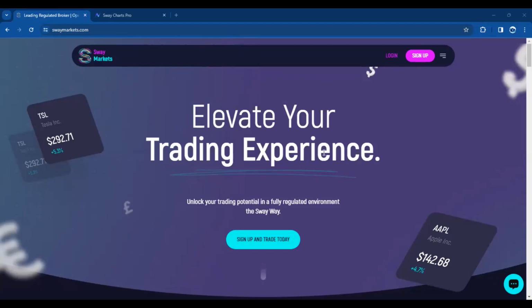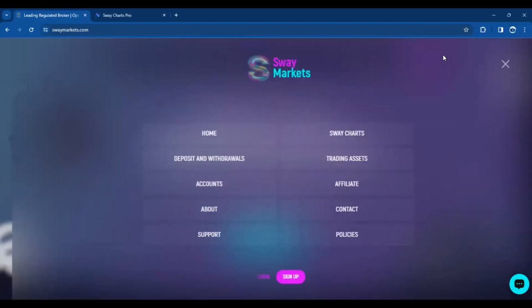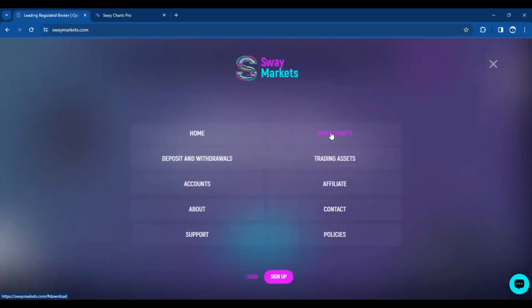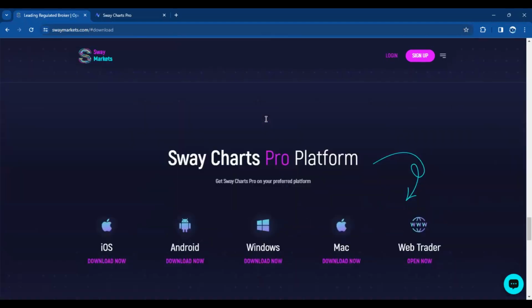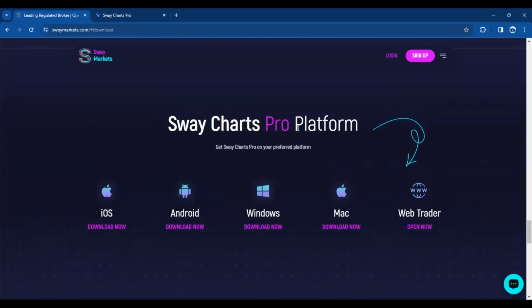This is the Sway Market page. To download your SwayChat platform, you need to click on the menu and go all the way to SwayChat. There are two types of SwayChat. We have the SwayChat regular, which is the regular platform, and we have the Pro. When you scroll down, you will find the Pro platform right here. This is SwayChat Pro that we are interested in.